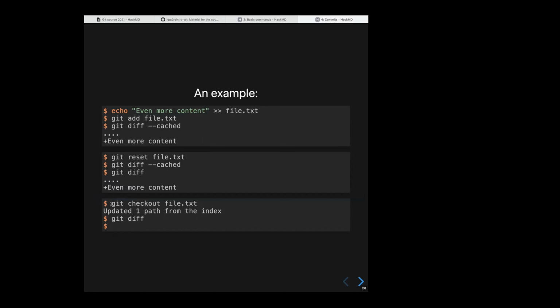And here comes the important difference with the Git Checkout command. If we use Git Checkout together with the argument file, then I am not only going to unstage the file, but I am also going to remove the modifications that are in the working directory. And this is actually what this means: updated one path from the index.